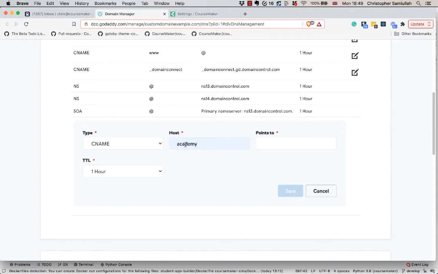So this is for setting up a subdomain. It's a common point of confusion because with some DNS hosts, you have to put the whole subdomain in because it's not actually a host field. It's something slightly different, but here with GoDaddy it's just academy or blog or course or whatever the name of your subdomain is, and then it's going to point to whatever you're mapping to.